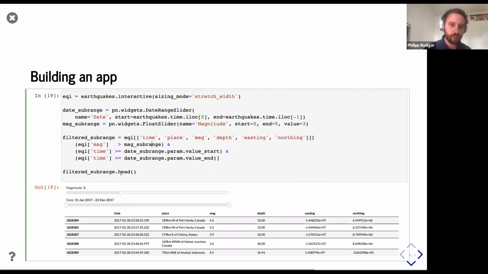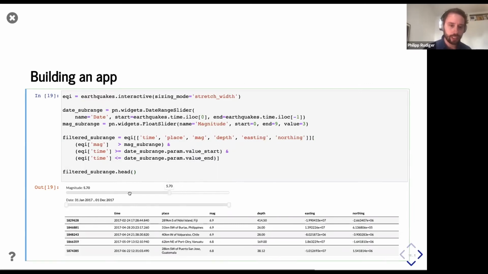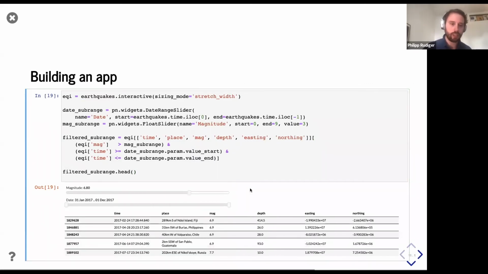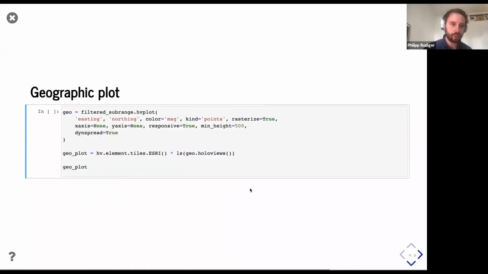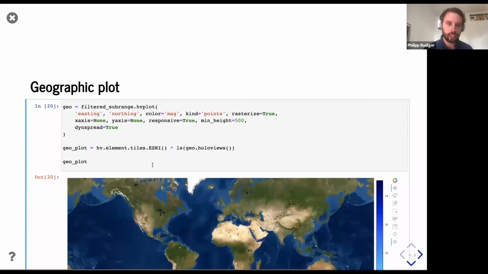This is the minimum magnitude. We again use a date range slider to filter it by time. And then we look at what that looks like. We again have this little interactive thing just to view and preview the table. And now we're going to create various filters and various plots of this.